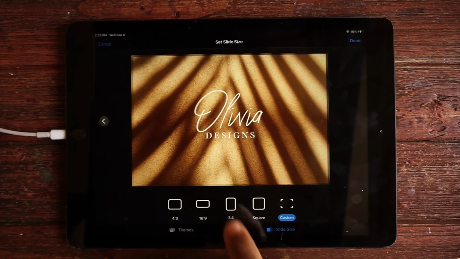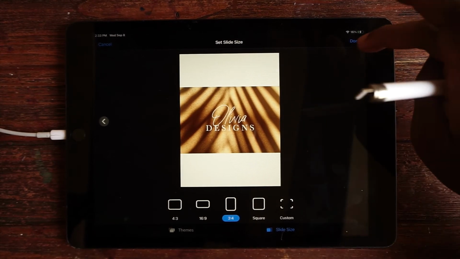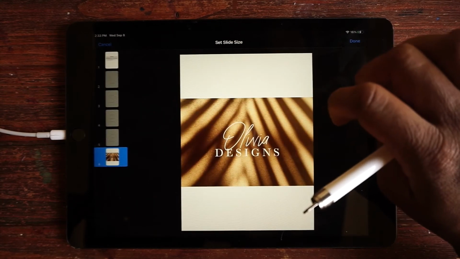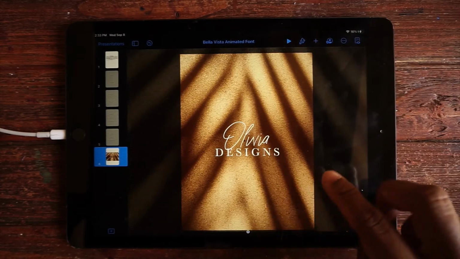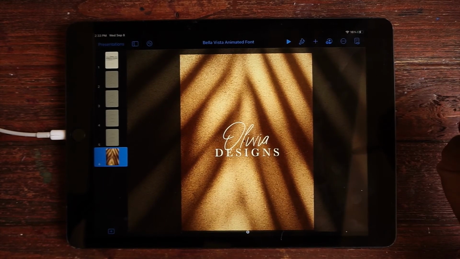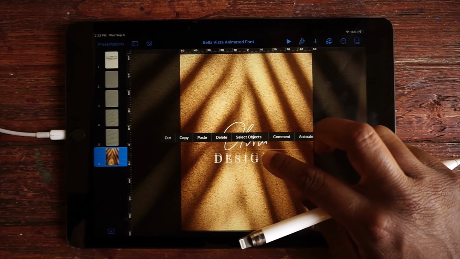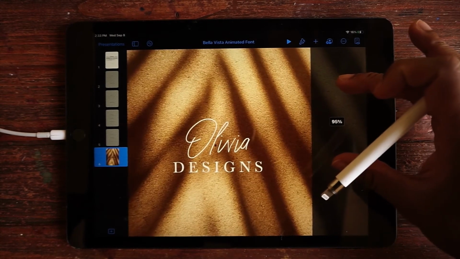Click portrait size. Now, obviously the image didn't resize because it was landscape. So all I have to do is just drag it up and drag it down. So now we have a portrait. And of course, if you want to make the letters a little bit bigger or rearrange them or whatever you want to do, you can do that.